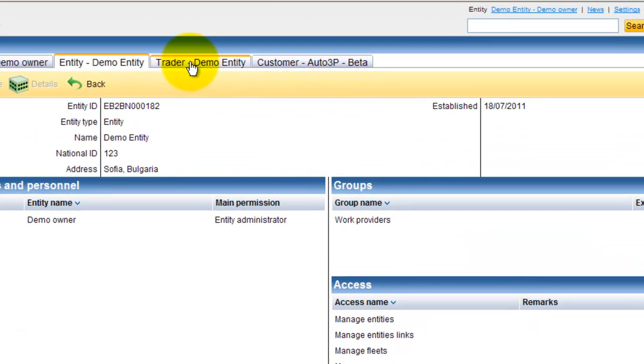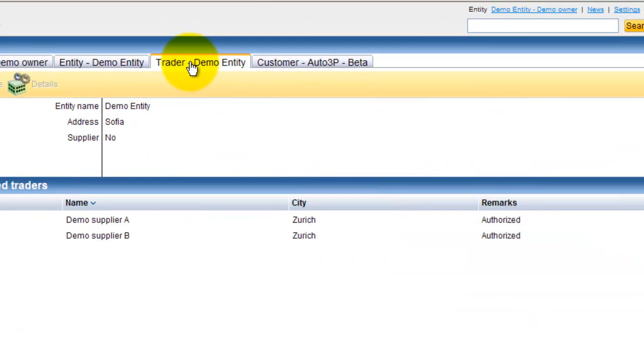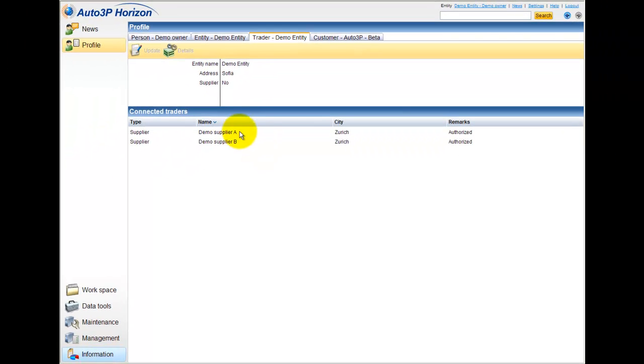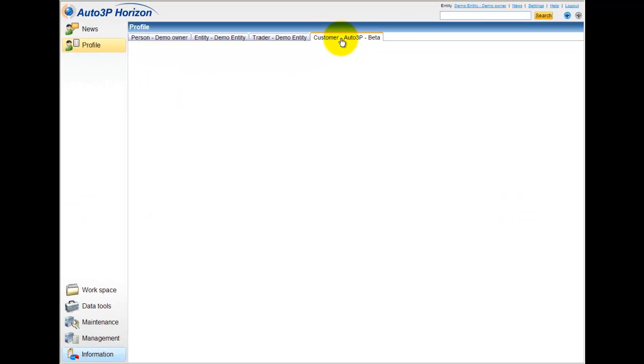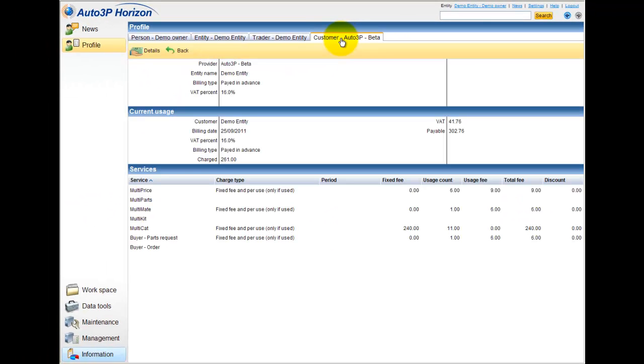Moreover, we can see some information about the trader for this entity. We can see the connected trader, the suppliers that this entity is connected to, and we can see also the billing details and reports of this customer, in this case this company. So we can see the details of this customer, the current usage, and for each service what is the limit and the current counter that we can see over here.